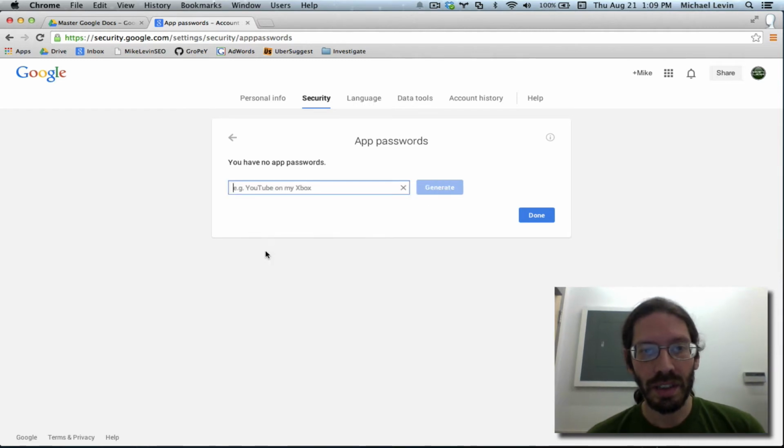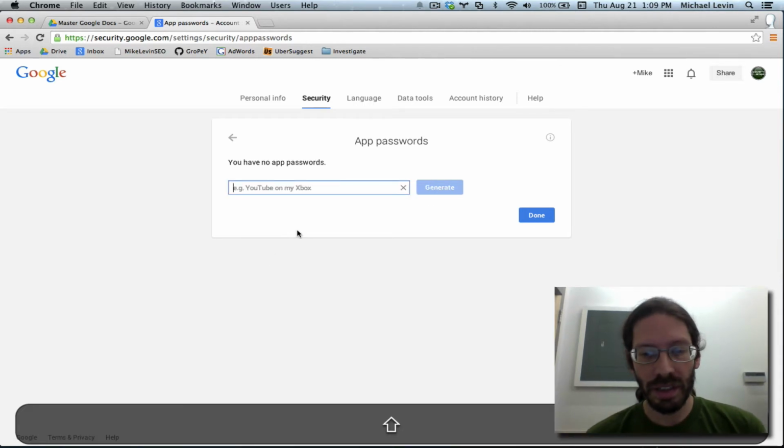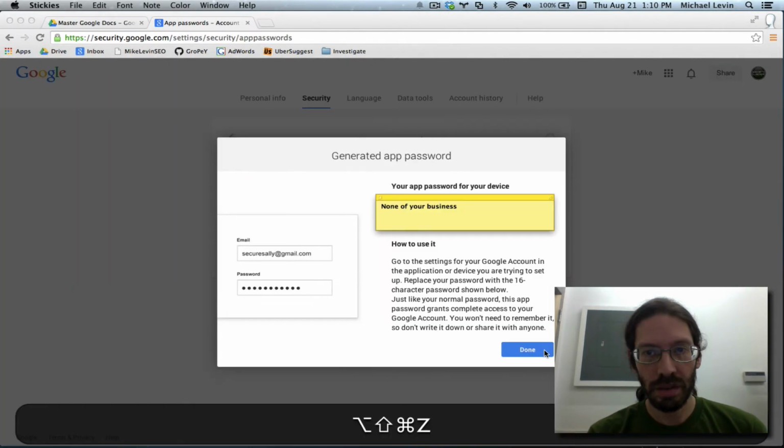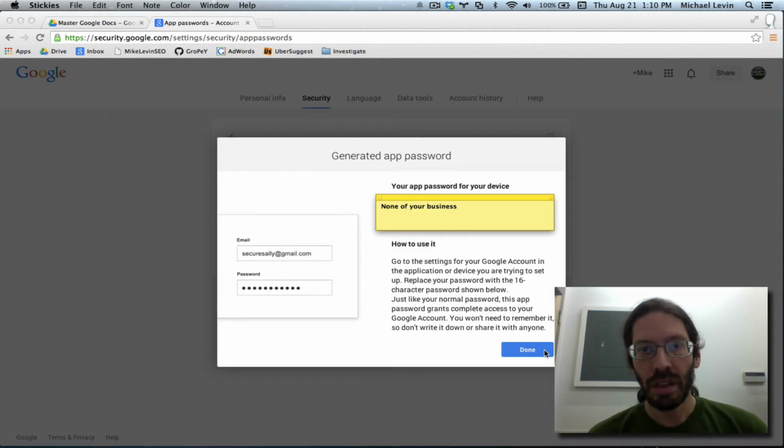So in this case, it's other, and I'm going to tell it it's my Gropey application, and then I hit generate. And then I hit pause here because I don't want you to see the password. And now what I do is I cover my password with a Macintosh sticky so you can't see it, but it tells you you can use this just like a normal password now on apps that don't know about two-step authentication.